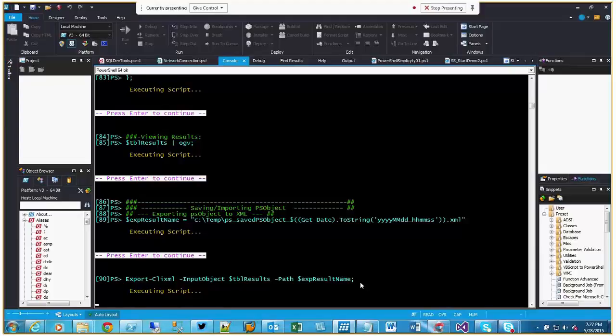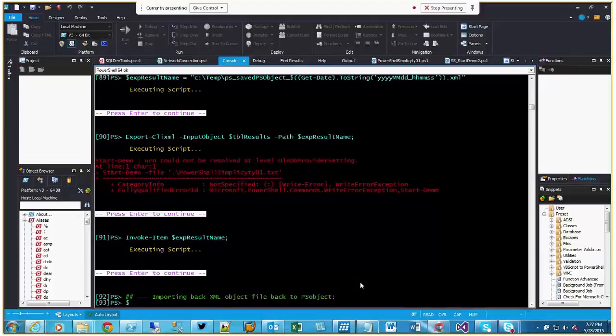Okay, so I'm doing the export. The export is going to create the file, and that way you can go ahead and import back. You can open the XML file, see the contents, then you can import the file back and keep working with it.